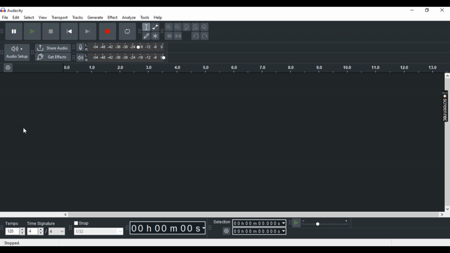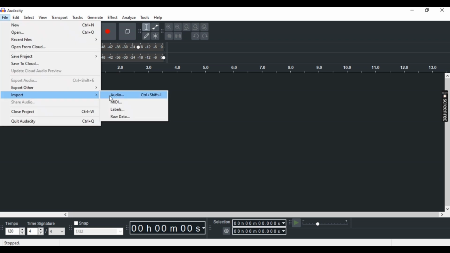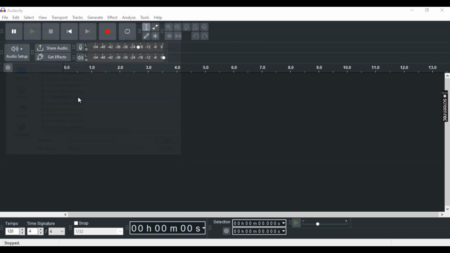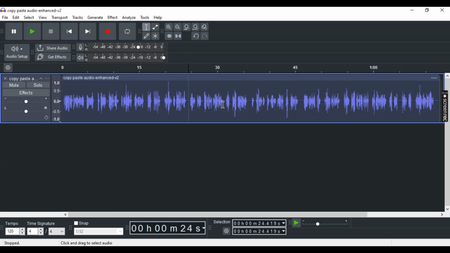Now, first things first, simply open up your Audacity application, and once you've done that, you can just simply import any file that you like. So now once you have imported any audio here, you should be with this audio waveform right here.